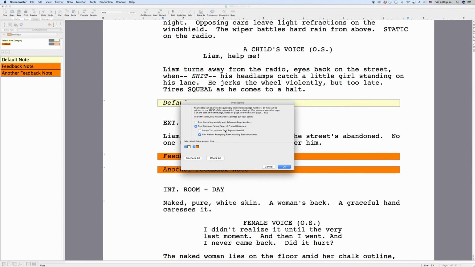Remember that if you print notes on facing pages, they will need to be printed on the back side of the page before. So if you open your script and see your script on the right side, you will see the notes that refer to that page on the left page, which is the back side of the page before.